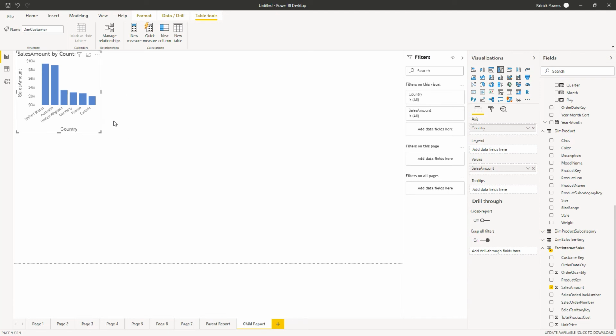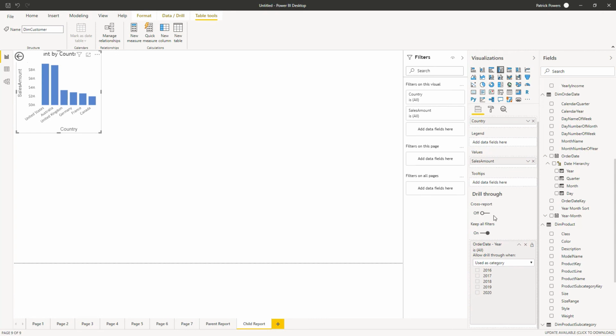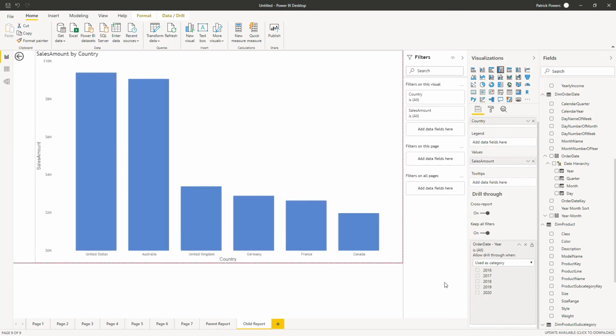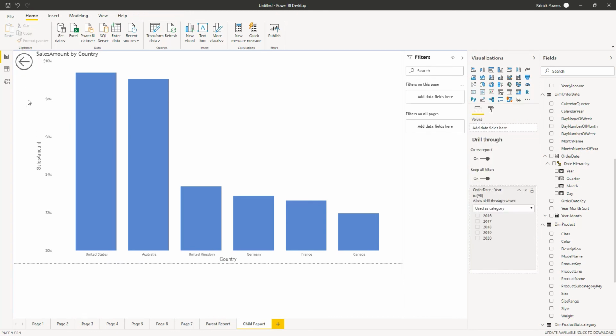We now want to configure this to allow for drill through and for filtered fields. From order date, take year and drop it on the add drill through fields here. In this same section of the pane, click on the cross report to allow this page to be used by other reports as a drill through. Note that this has automatically added a back button for us to return back to the original page. Now we can resize and rearrange as desired to make this look good for our users.